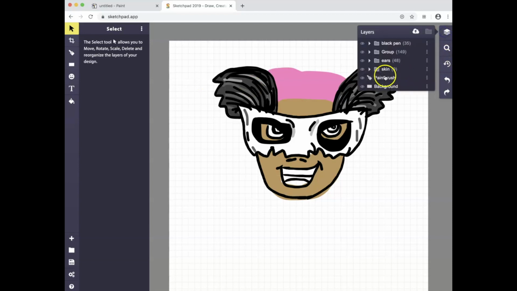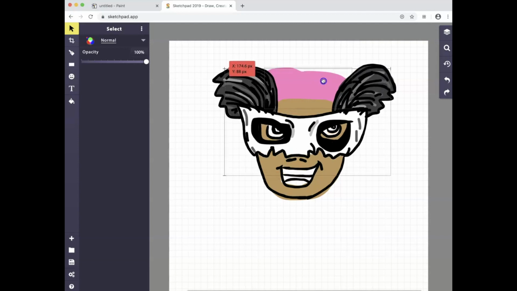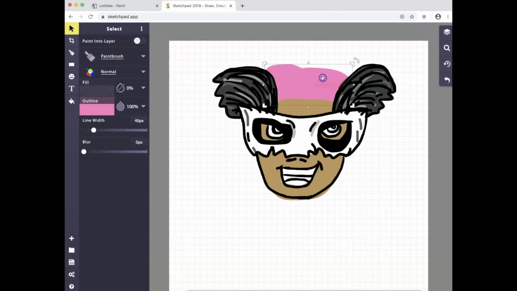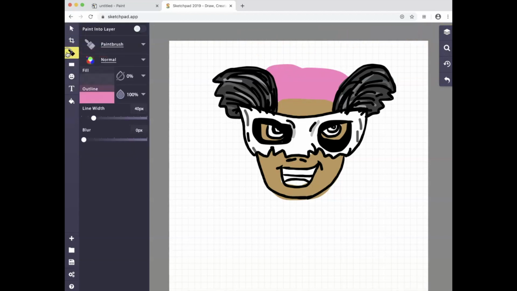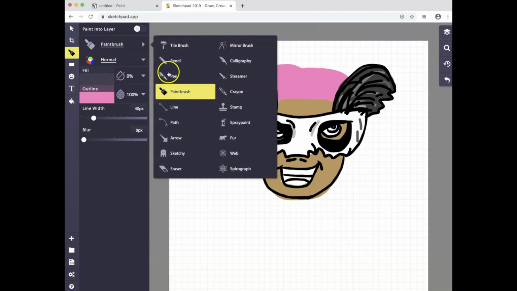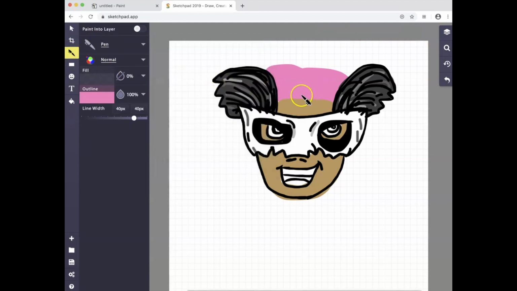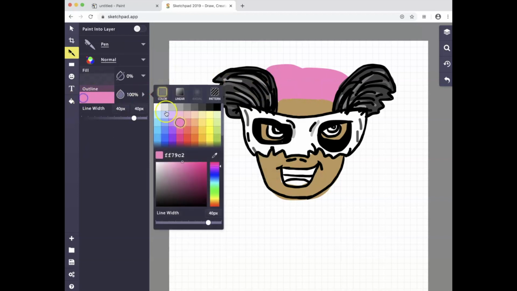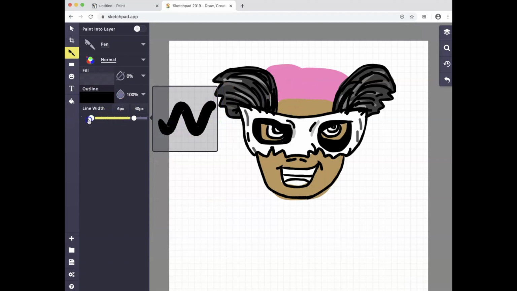Then I'm going to make sure that my layers are as they're supposed to be. So I've got my black pen on top, my mask piece, my hair is where I want it to be. I have deselected everything. Now we try to go ahead and add in our pen, and I'm going to redo this hair. Get my line tool back down.